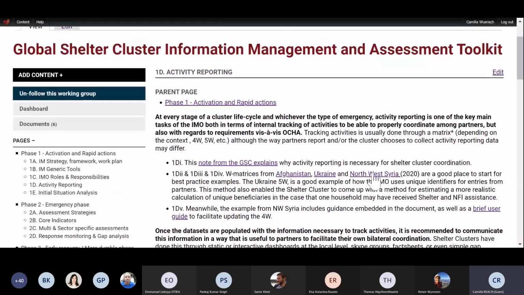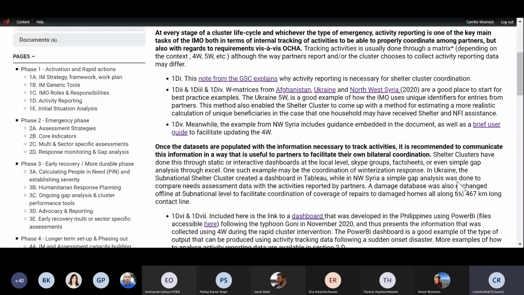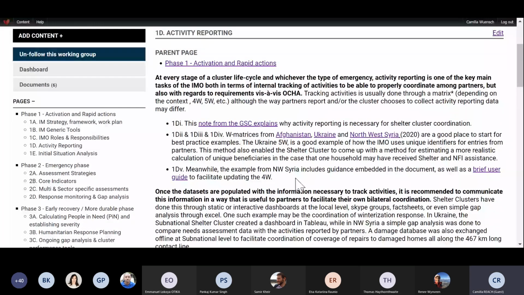Activity reporting. Here we have, which is also already in the CTK, this brief note from the Global Shelter Cluster that explains why activity reporting is necessary. So sort of guidance notes, point of reference.